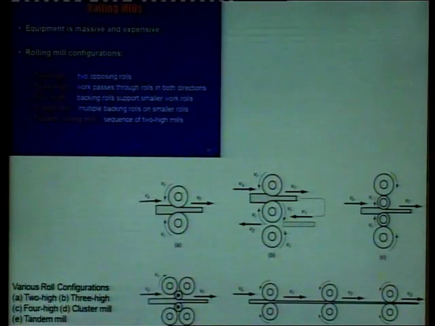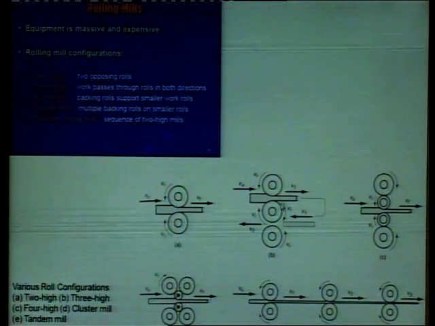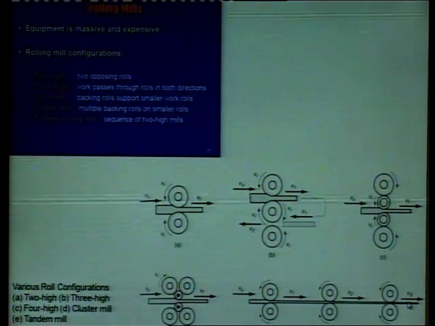So, these are some of the configurations. This is 2 roll, this is 3 rolls, this is 4 rolls, and this is sequential. That means you reduce some thickness from here to here, then you reduce more, and more here. So A is called 2 high, B is called 3 high, C is called 4 high, and this is basically a cluster mill. That means it is a cluster of rollers, and actual reduction is being done between these 2 rollers only.